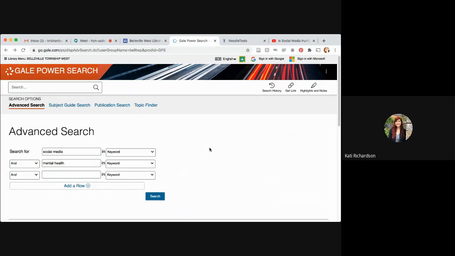If you are ever interested in having one of the librarians help teach keyword searches to your students, please let us know because we would love to work with you.